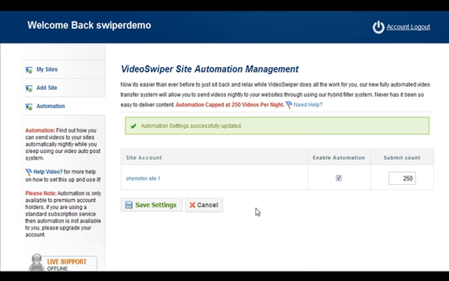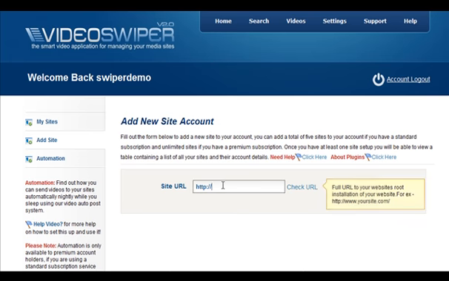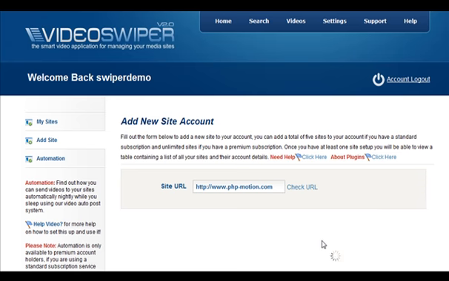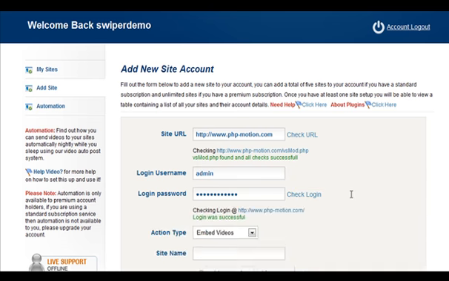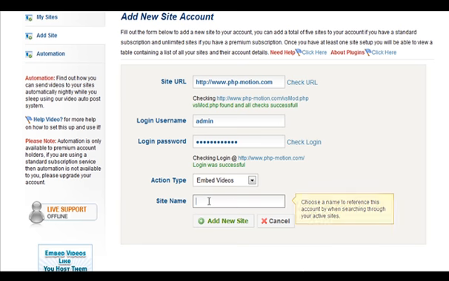So let's add another website. Okay, so let's add the site we had before, check URL. Yep, everything's found. Let's put our username and password in and check the login. And login was fine. Embed videos and site name. Now, here's where we do something different. PHP Motion Site 2. Not site 1 like we had for the other one. This one is site 2. Let's add new site.